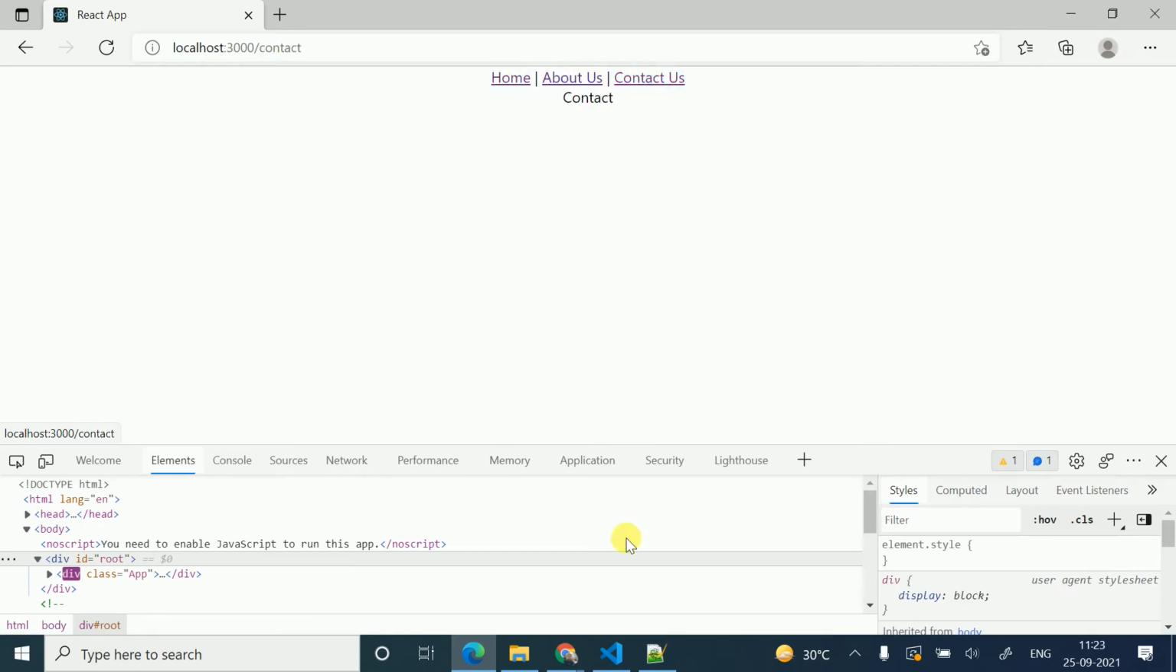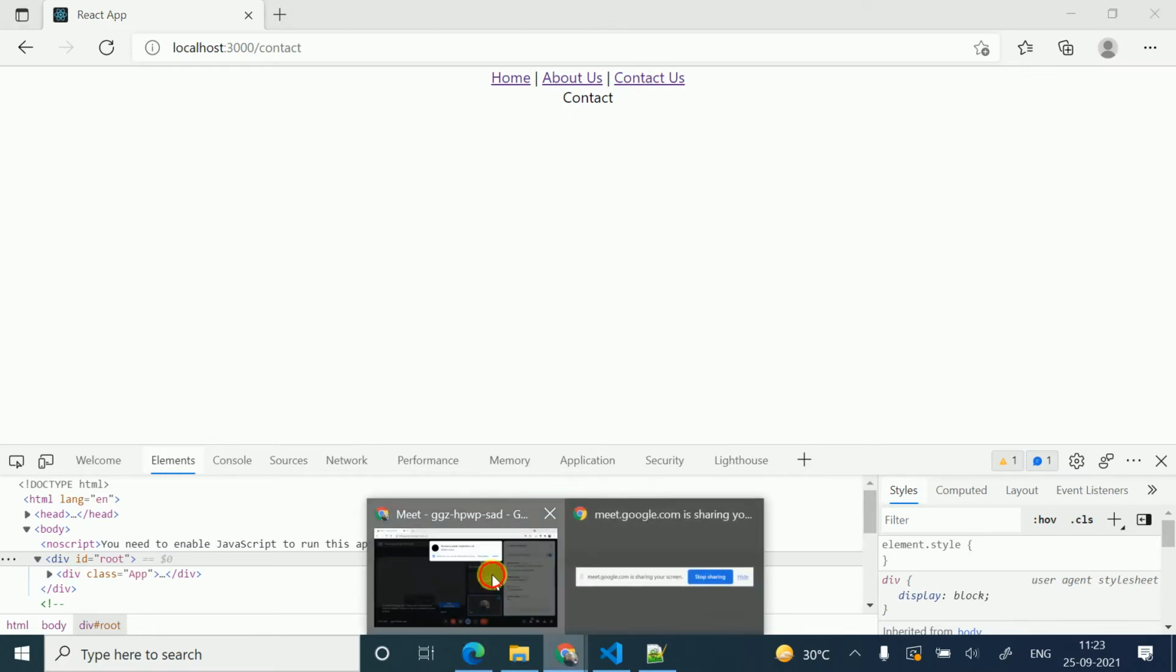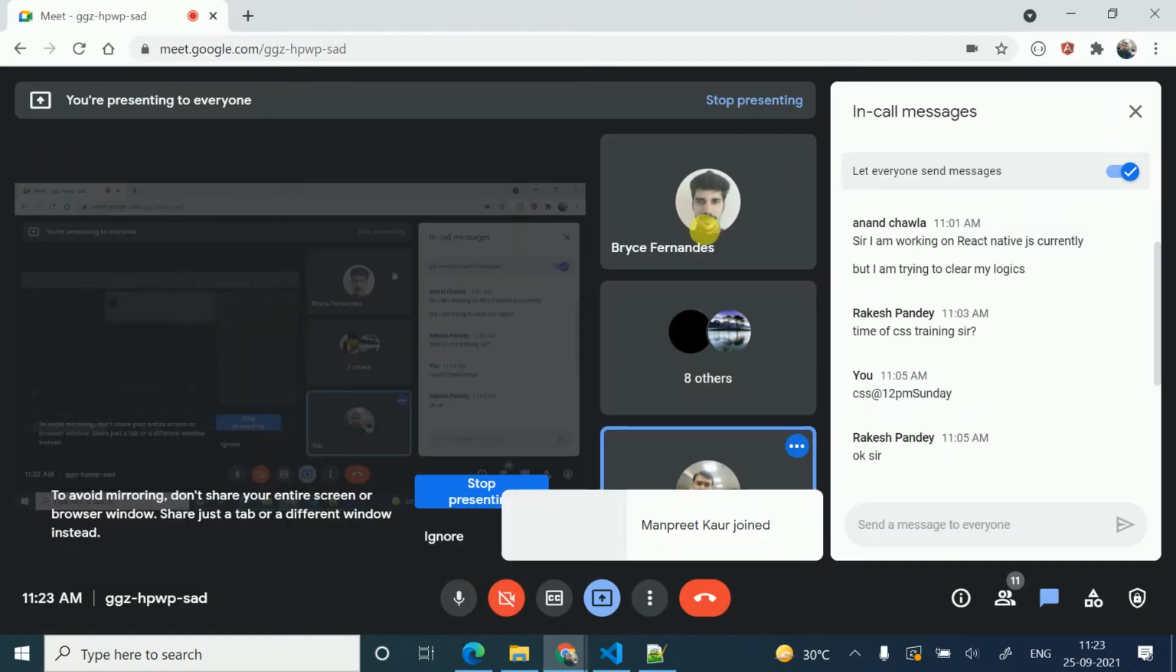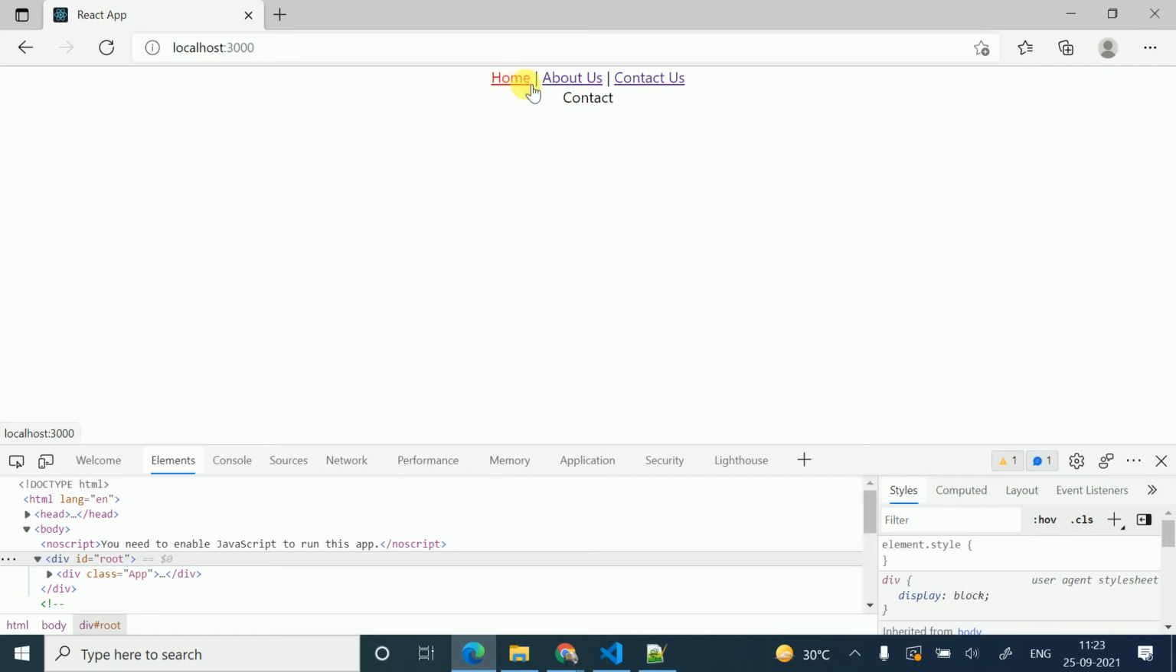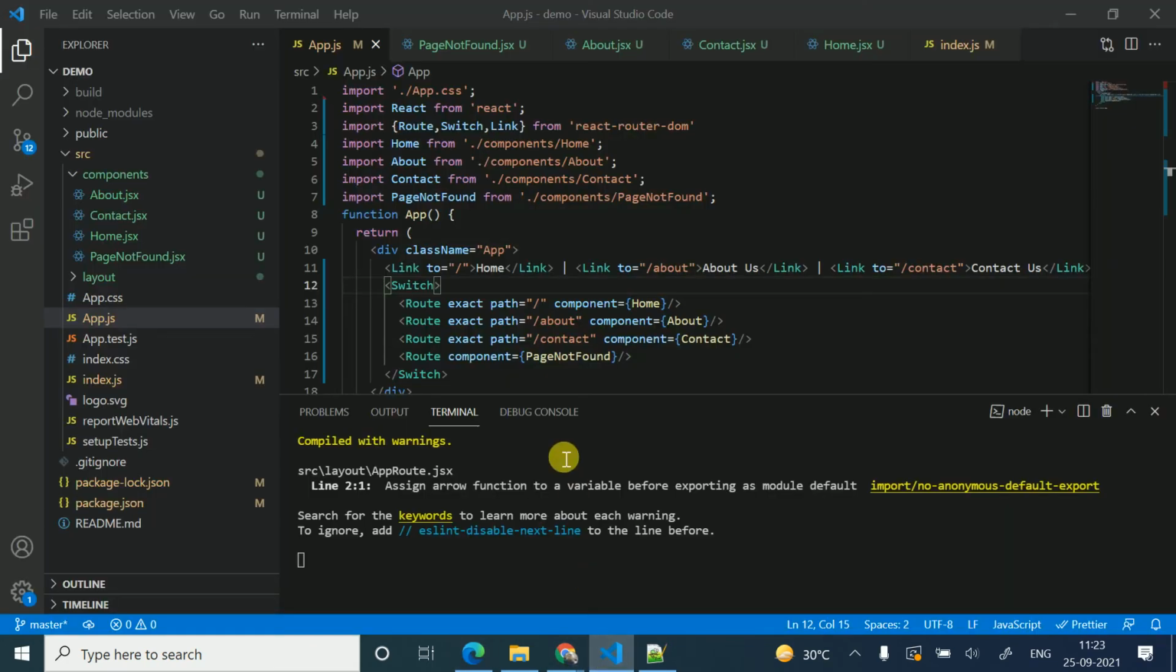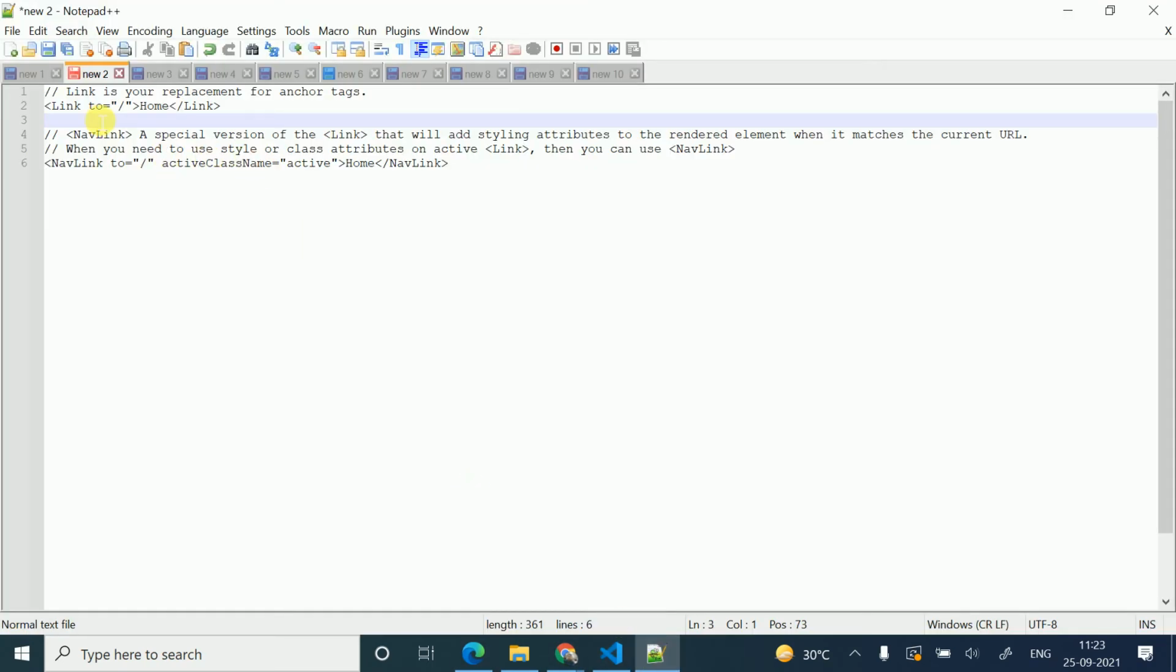So after using Link, my browser is not loading the page again. So this is all about single page application in React. Okay, so this is the link.